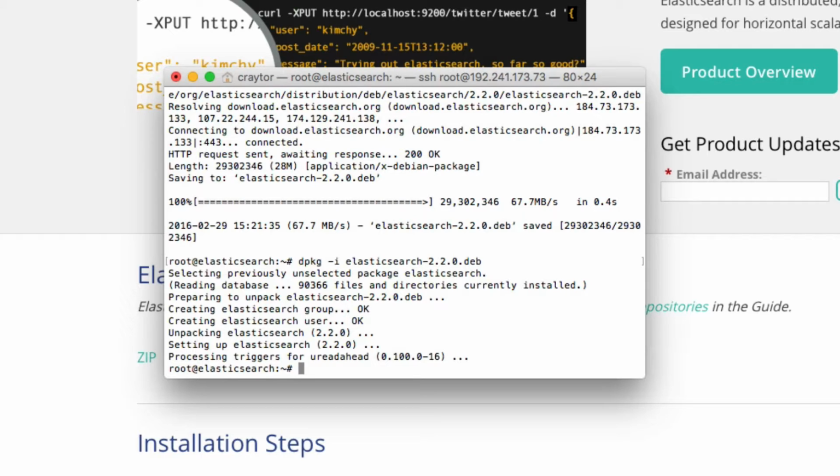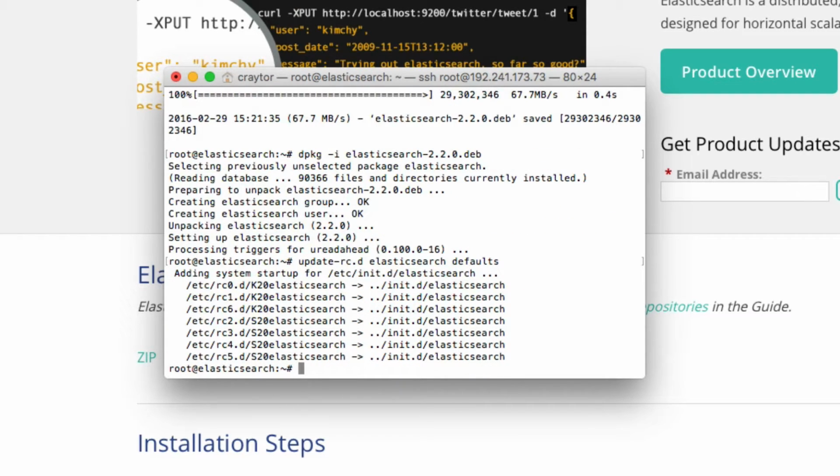So now, Elasticsearch was installed in the /usr/share/elasticsearch directory, and it has configuration files in /etc/elasticsearch, and its init script has been added in the /etc/init.d/elasticsearch directory. So in order to make Elasticsearch start and stop automatically with the droplet as it's starting and stopping, we need to add its init script to the default run levels with the following command. So update-rc.d elasticsearch defaults. All right, so now we're good to go there.